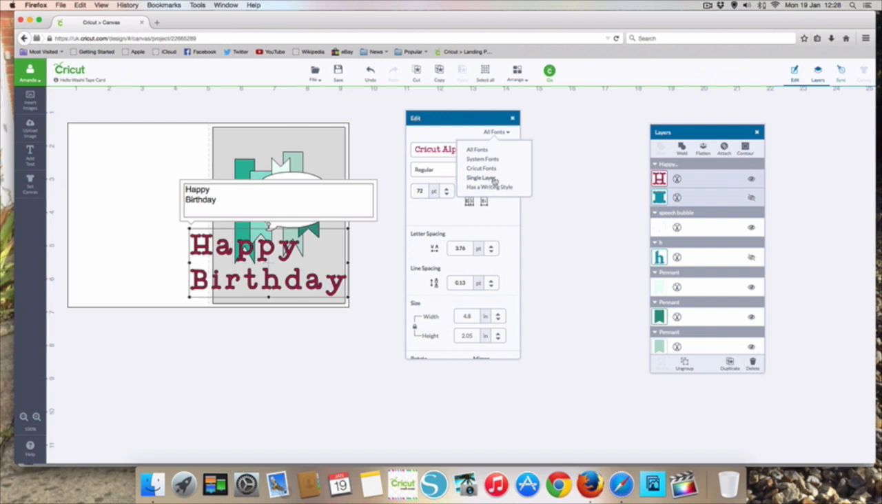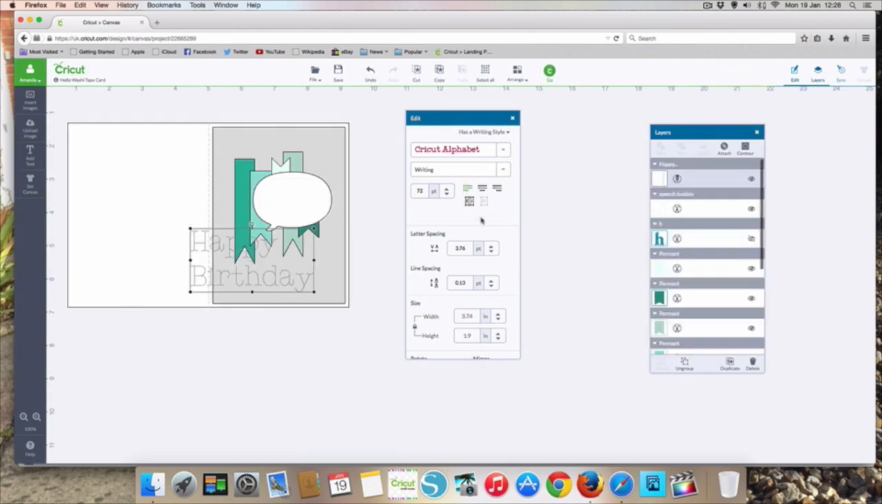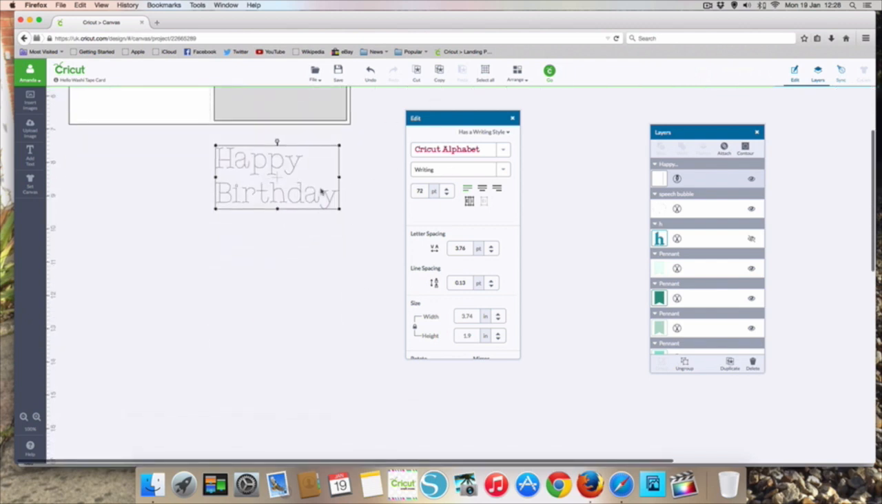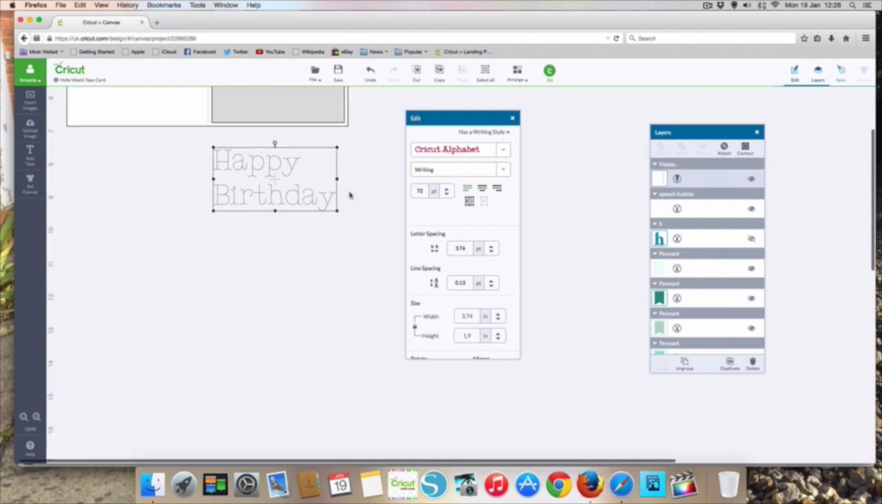Single layer, I have to say I'm not really sure what that is. I'm assuming that's no shadows and stuff like that. And has a writing style. Now that's the one we want, because that's the one where it's going to be written. And I'm going to move it down here so I can see it better. I want to have a font written onto my little bubble up there.